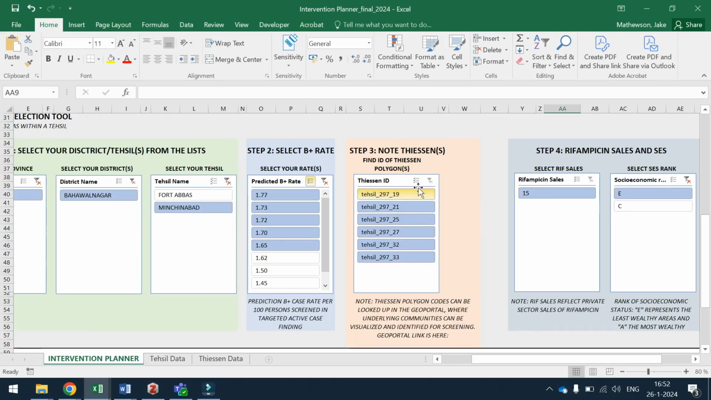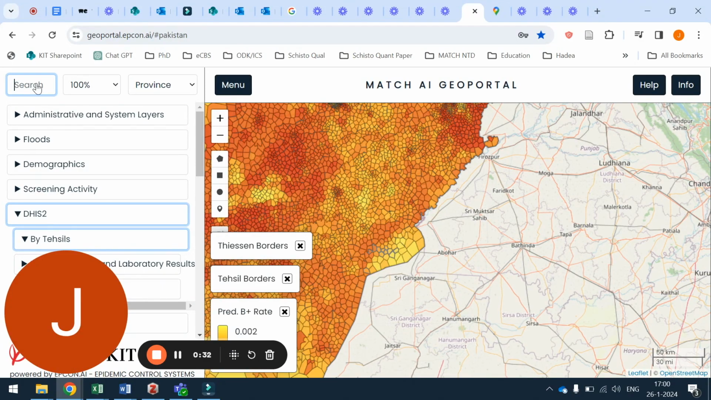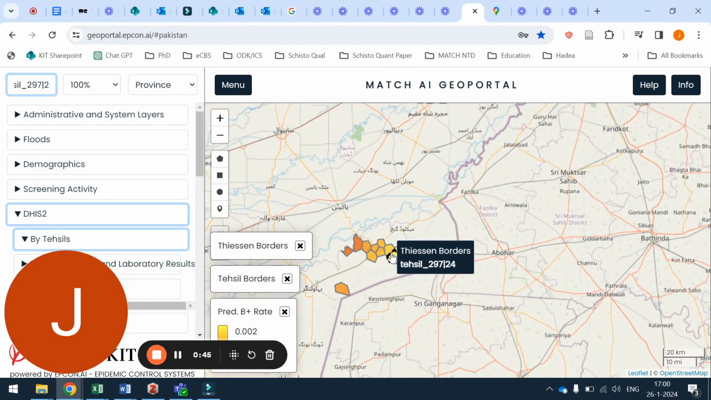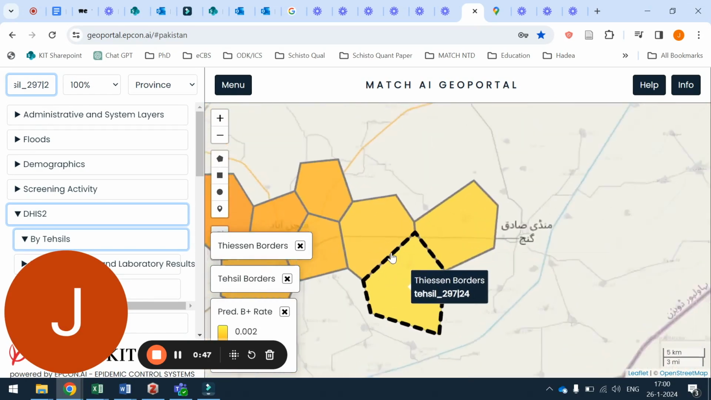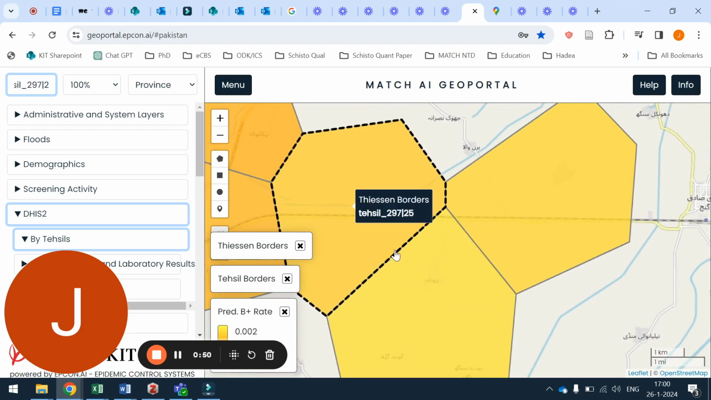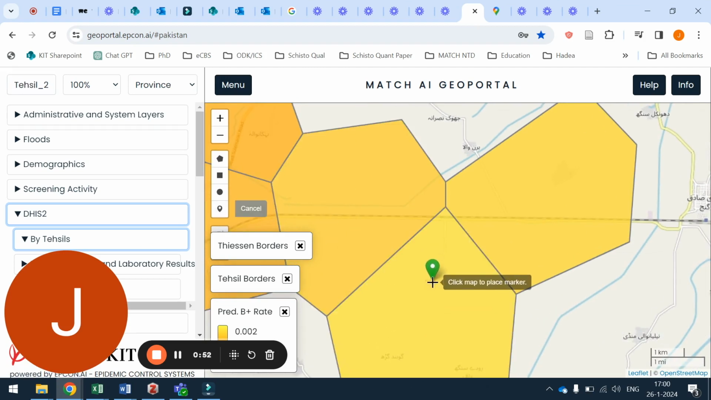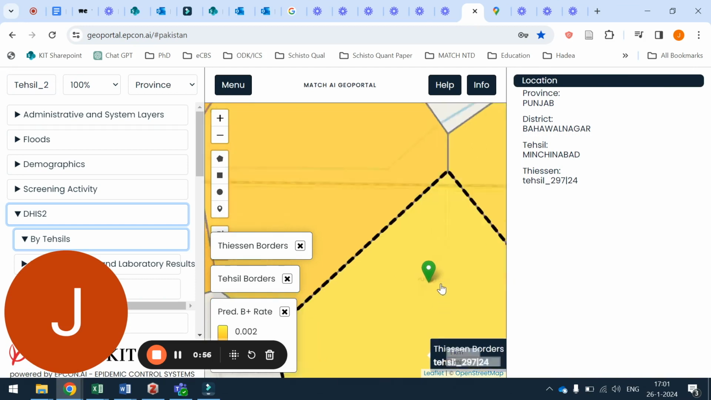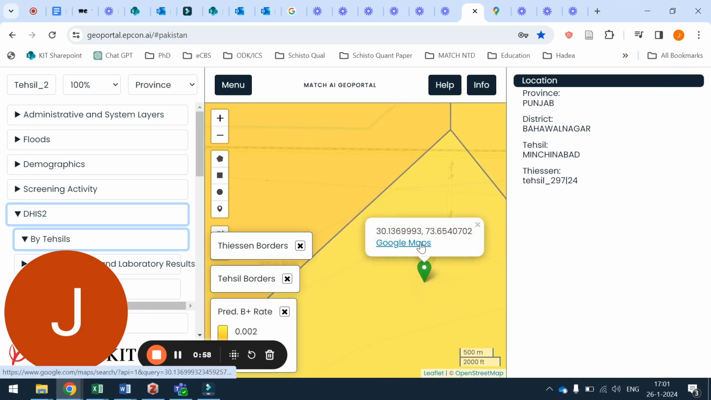Once one or several Thiessen codes have been selected, the user can then use the GeoPortal to locate the Thiessen in the respective TESIL. This can be done by pasting the Thiessen code into the search bar and then using the underlying Google Map data to retrieve the GPS coordinates, a nearby town and road information. We hope that this tool will support you in guiding your case-finding activities to the people and communities most in need.